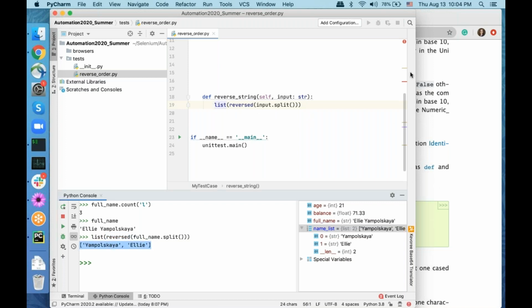So now that we have this list, I think somebody spoke up. Yes, join. Perfect, Olga, thank you. So now we're going to join. What should we use to join our words back together? A space, right? Because it's a sentence, so we don't want stars or stripes.